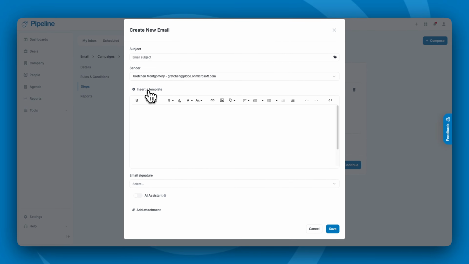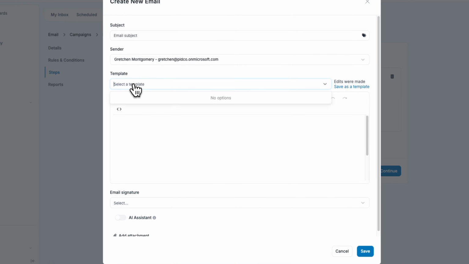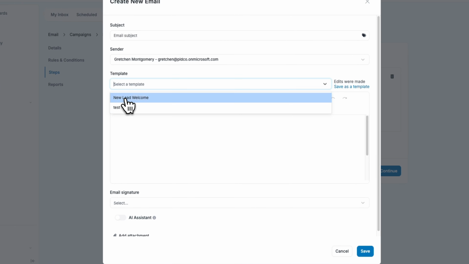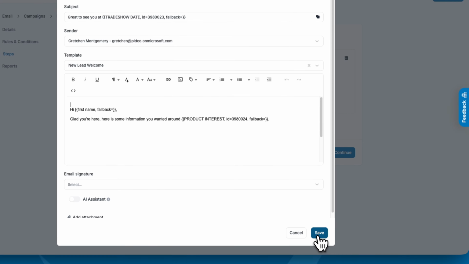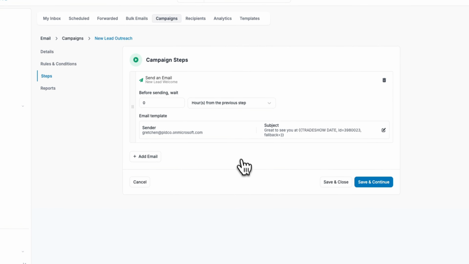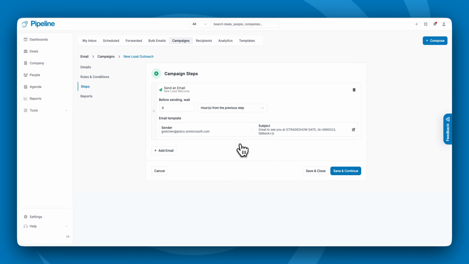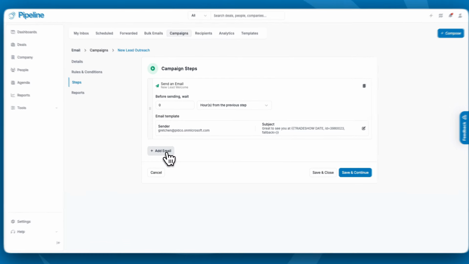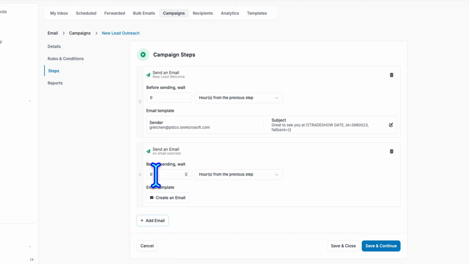If you've already created a template, click here and choose your template. New lead welcome. And let's hit save. We've got that template here. This is the first email of the series. Let's add the second email. Let's hit add email. We would like to send this. Let's give them 5 days from the previous email. Let's give them a chance to read it. Maybe 3 days. Let's do 3 days.